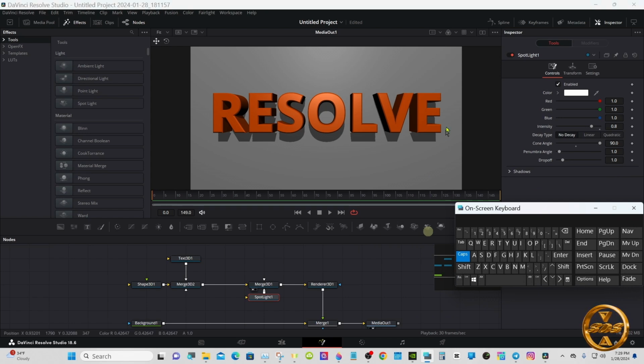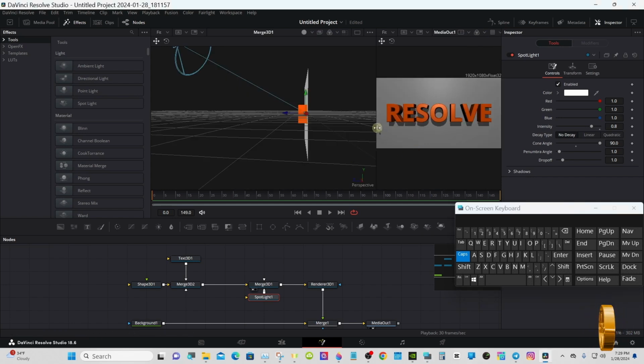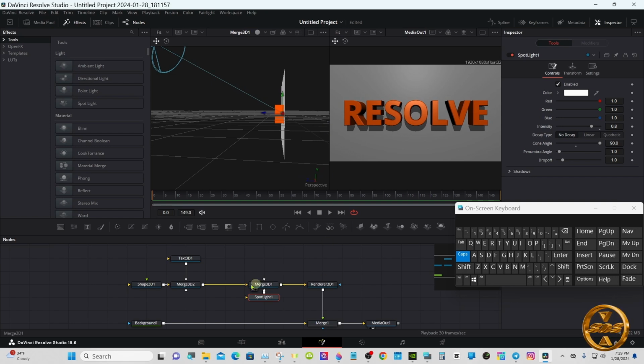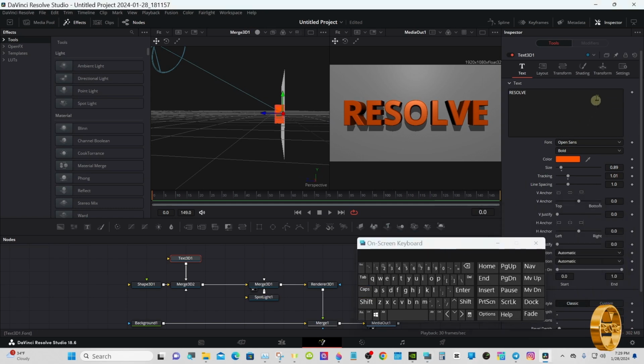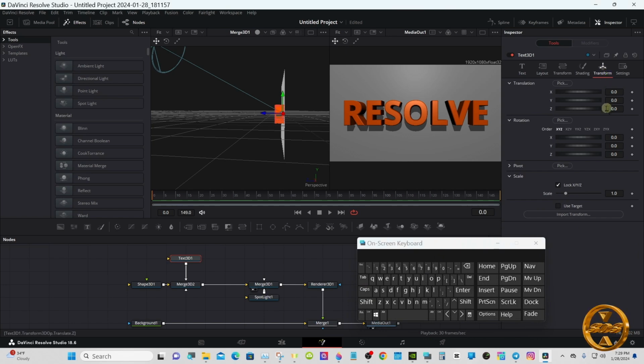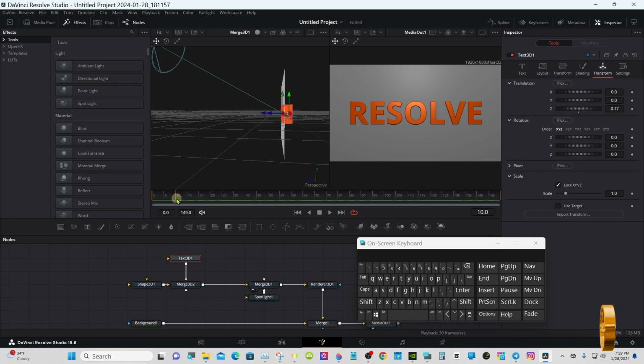Okay, now we'll keyframe it to animate it. Go back to dual viewer. Select the text node. Under transform, we're going to use the z-axis under translation. We'll start at a minus 0.17. That leaves the text pretty flush. I want this to animate in 1 second, but I'm going to start it at frame 10.